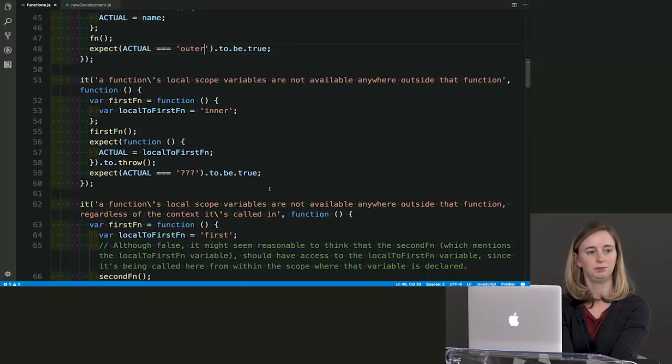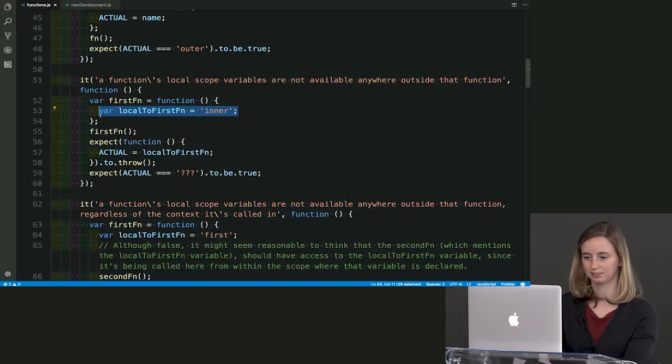You want to go next, Jamie? Sure. We are defining first fn as a function. Then we jump down to firstFn, which then jumps back into the function we created up top. And then we create a variable local to firstFn set to inner. Okay. Eddie?